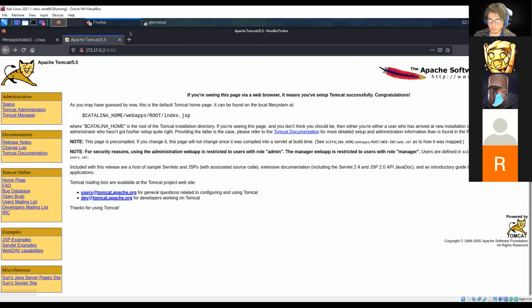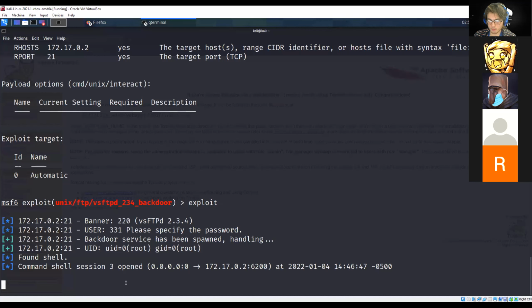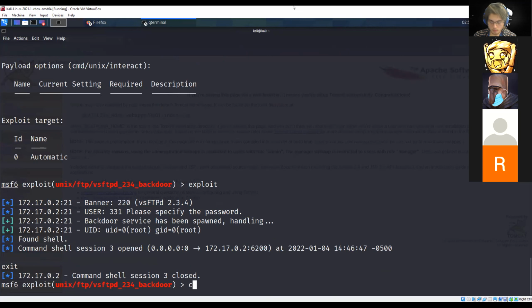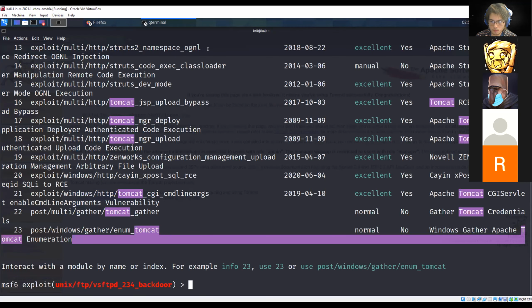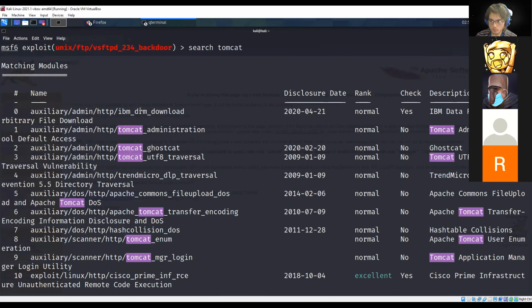Yep. So let's go back to our Metasploitable. You can just exit out of this shell. It doesn't matter. Here, just so you guys can see it clearly. In this case, Metasploitable also has brute forcing modules which you can use. So we're going to search for some Tomcat ones. Just put search Tomcat, and you'll see a bunch of modules that you can use to exploit Tomcat.